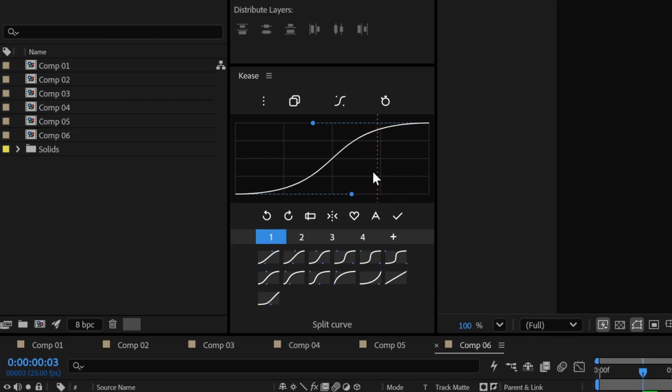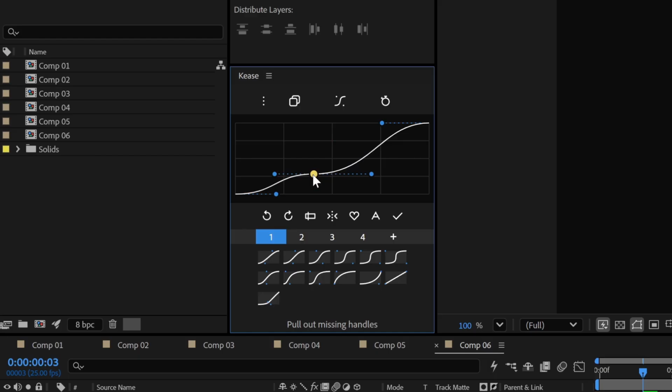Hold Ctrl on Windows or Option on Mac to add or delete points. You can also delete handles the same way. With Alt on Windows or Command on Mac, you can bring them back. If you move one handle, you move the opposite handle too by default. You can move them independently with Alt or Command. Press Shift to constrain the movement horizontally or vertically.